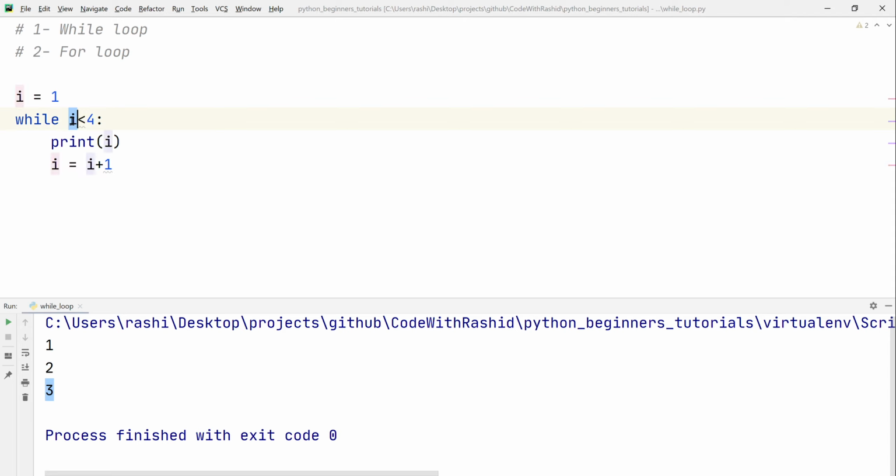The condition is false, so the control will come outside of the while loop. So the control will come outside of the while loop only when the expression is false. So we have got 1, 2, 3 as an output. So guys, this was the while loop. Now we shall see the break statement in while loop.